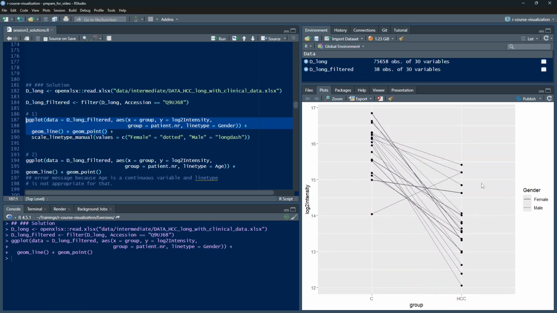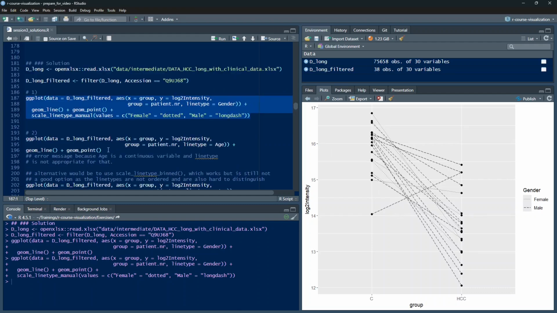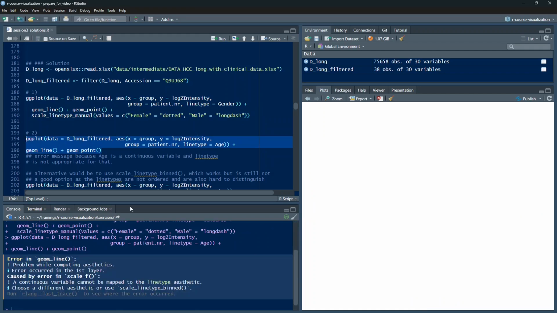If I add line type for gender, you see that the females are now a solid line and males a dotted line. But we want to have dotted and long dash, which we can add with the scale line type manual function. So we have dotted and long dash in this case. And now we try to do it with line type H. You see it doesn't do anything. It gives me an error message.